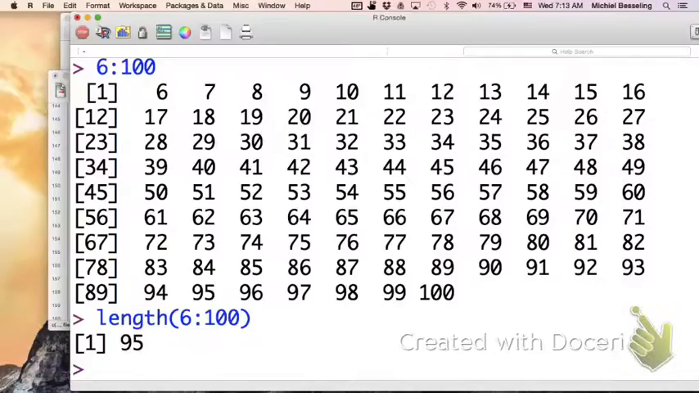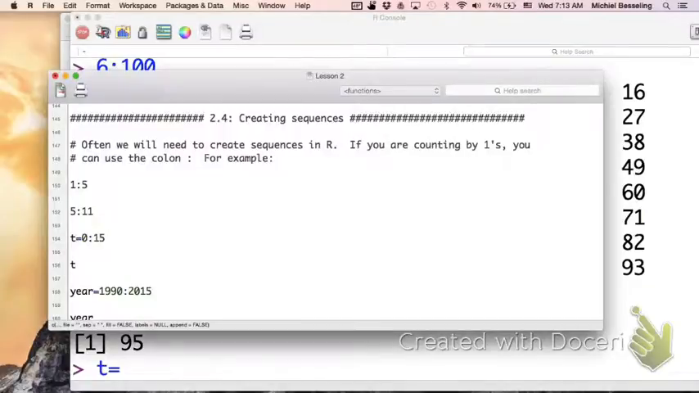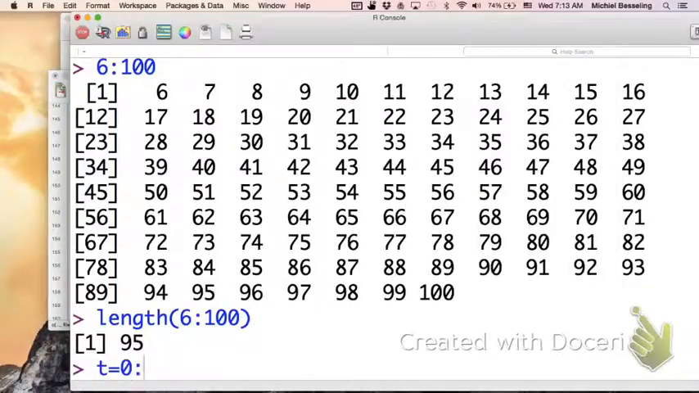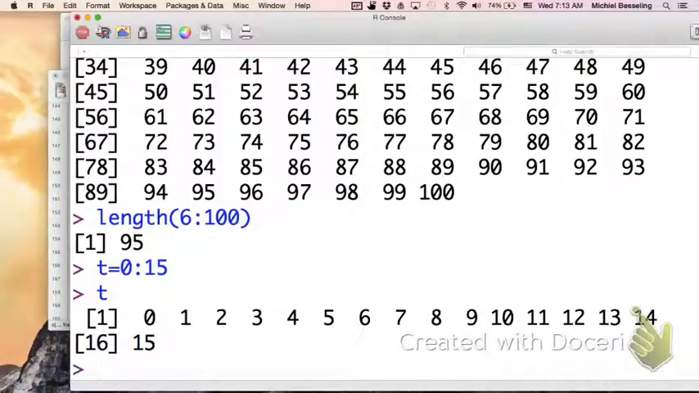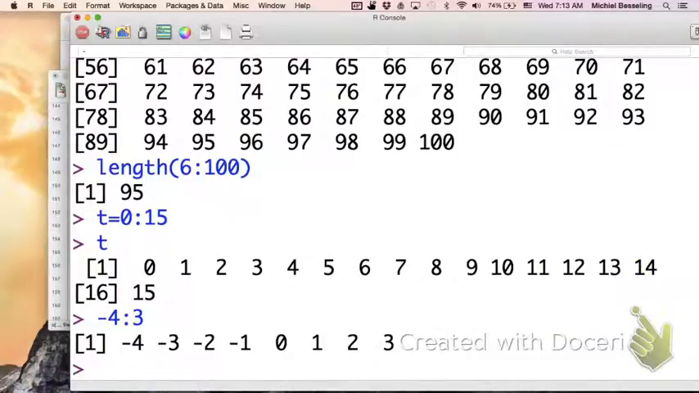Now again, I didn't store any of this, so I can easily just store it. Say t is 0 through 15. I could start at 0. Again, it looks like nothing happened because it got stored, but I can call it up and there it is in all its glory. I could even go from negative numbers to positive numbers, like -4 to 3. Sure, no problem.